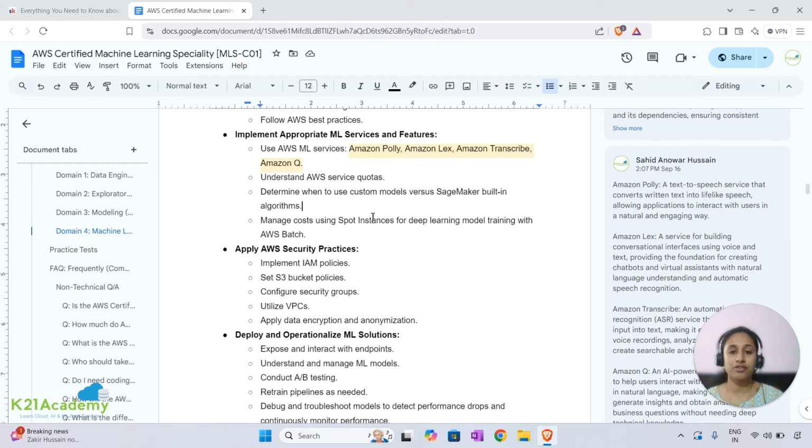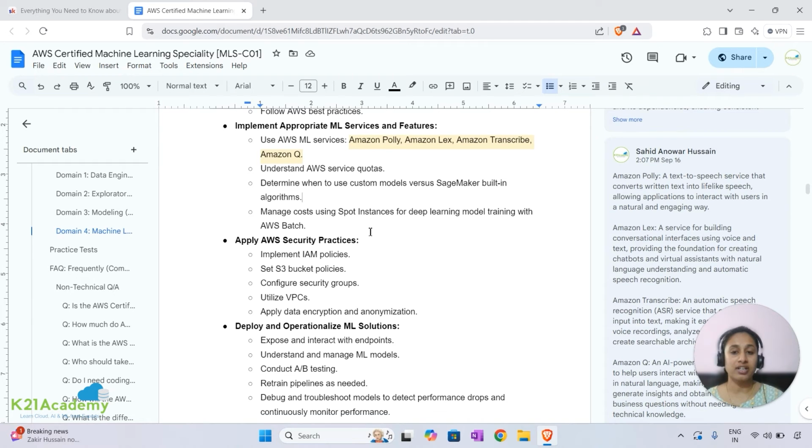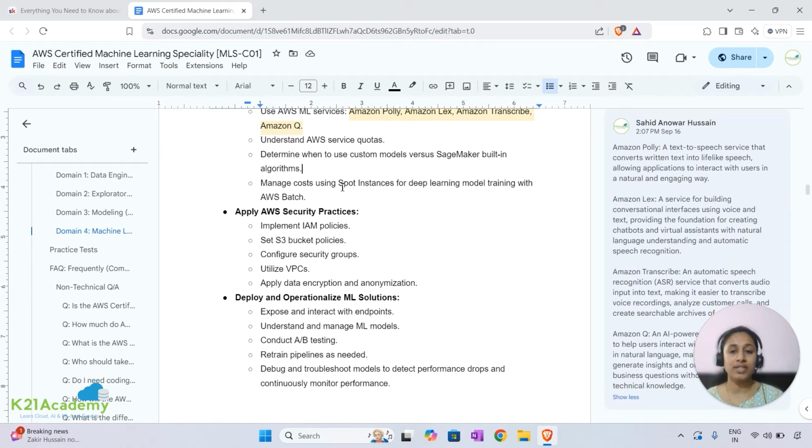You'll also learn how you can determine custom models versus SageMaker built-in algorithms. A quick tip here: you can use SageMaker if you want faster and fully managed solutions instead of custom models. And you'll also be learning about spot instances and how you can manage the cost.